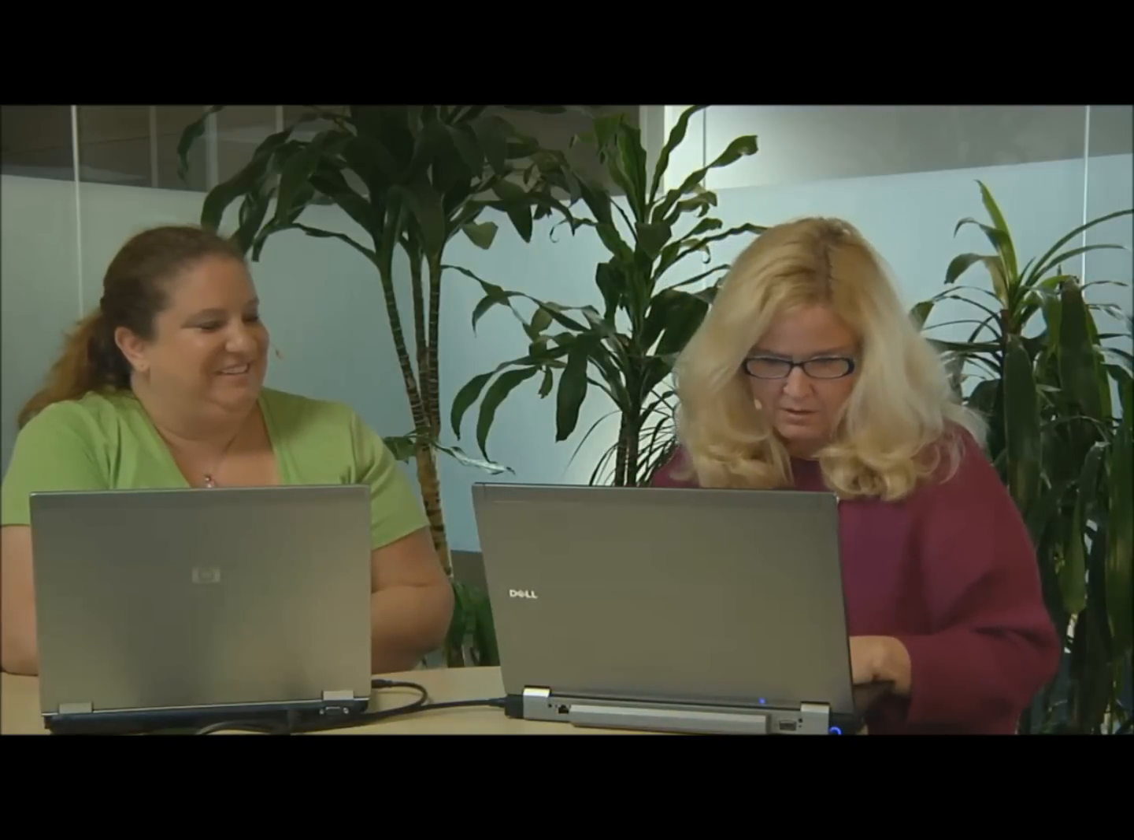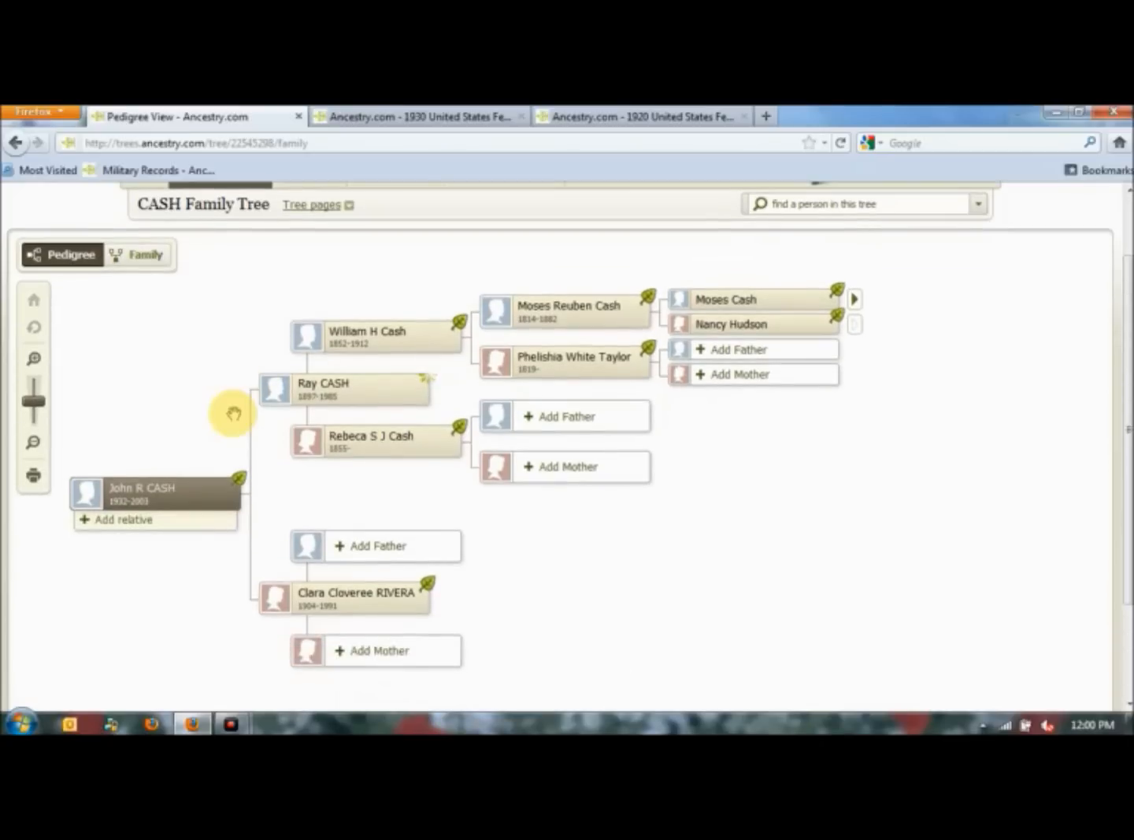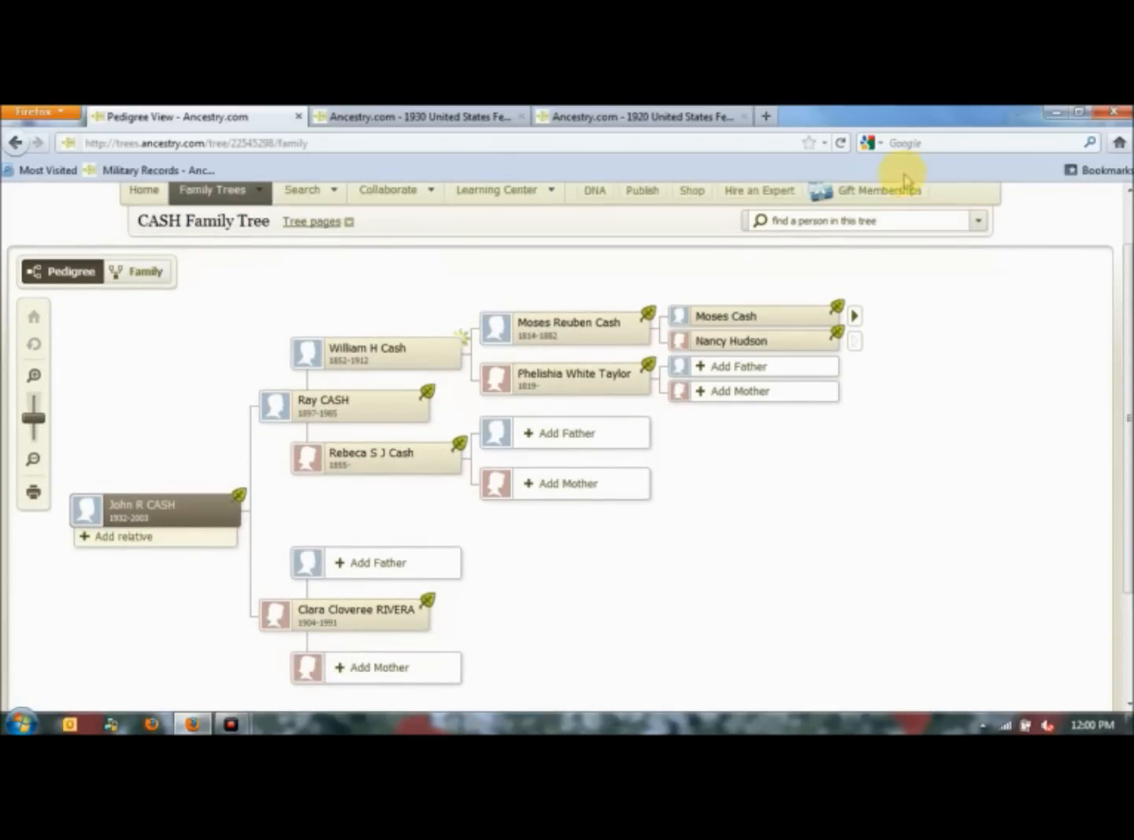All right, let me show you something here. Let me go to one of my many family trees. This one. All right. And I'm going to look for my ancestor with the absolute best name ever. And this is really his name, Ready Cash. I kid you not.